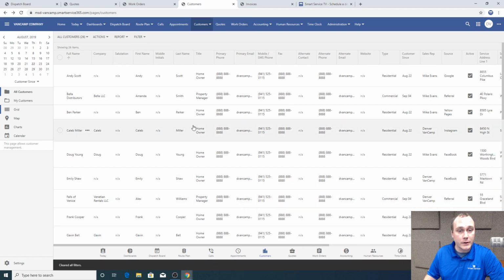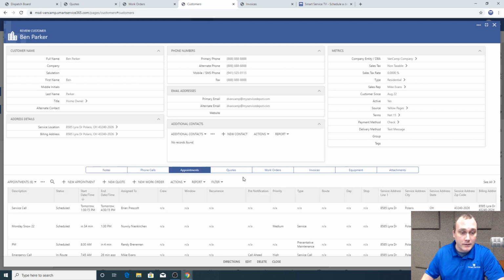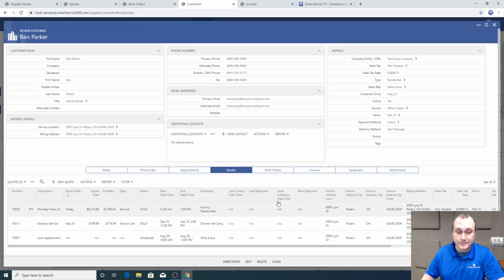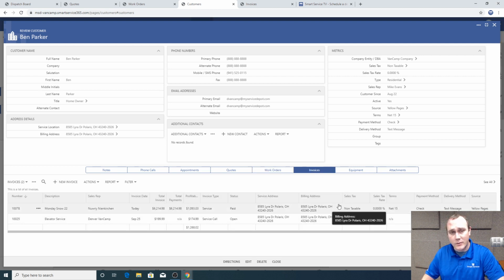Now I want to go into Ben again and show you a little bit more in our customer screen. It's a great way to keep track of your customers, what's going on with them. You can track phone calls in the system. You can track appointments. You can see previous appointments made, previous quotes made, work orders made, and these are all that have been made for Ben Parker, and previous invoices. So this way you don't have to go search every time. They're just right here on the customer directly. It's real convenient. You don't have to pull a file out of a cabinet.